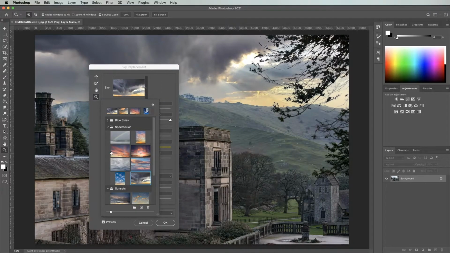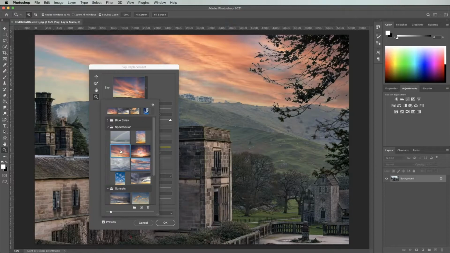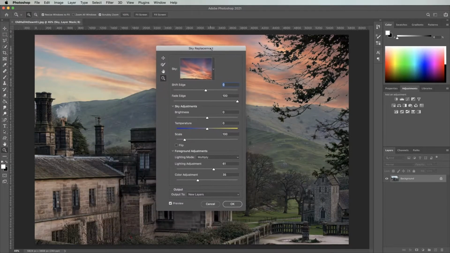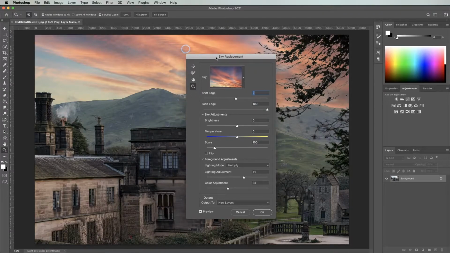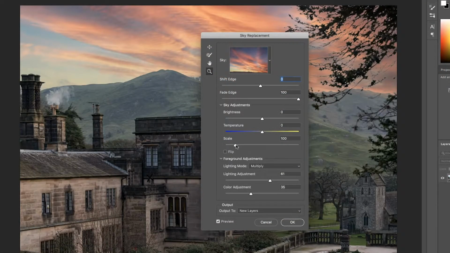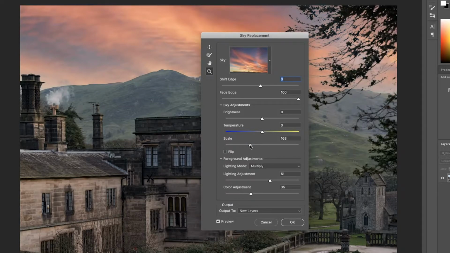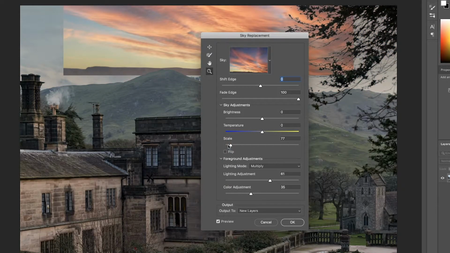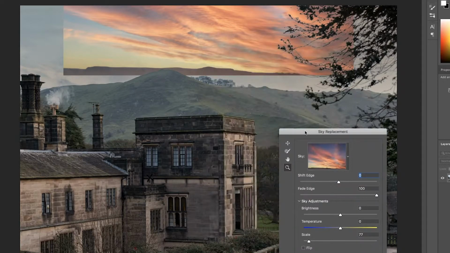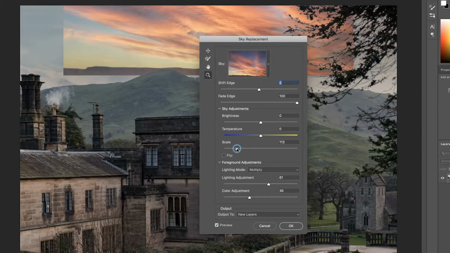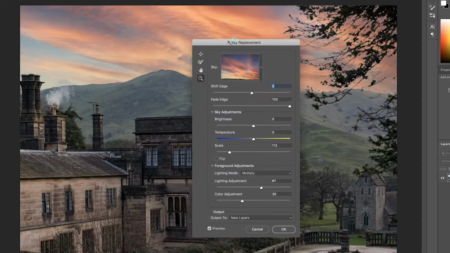But let's go for something a bit more dramatic, because basically it's going to leave me with more problems, which I can work on by moving the sliders around. Okay, so let's take a look at this. The scale is set to 100. I can make the scale bigger. I can make the scale smaller, at which point you start seeing the original sky layer, which I don't really need. Let's take that to what, 113?